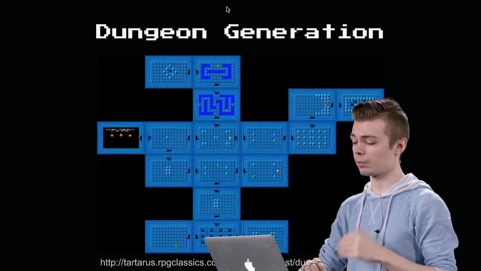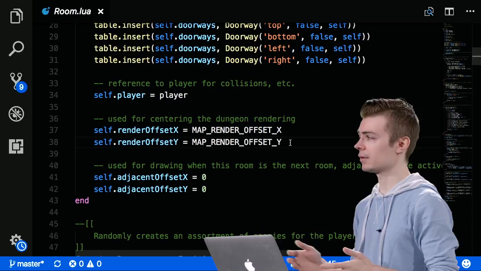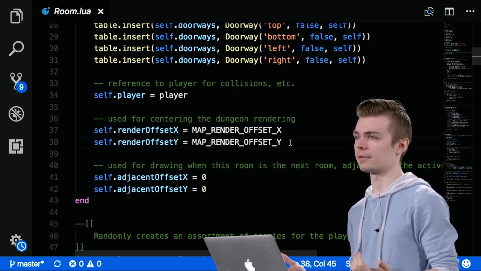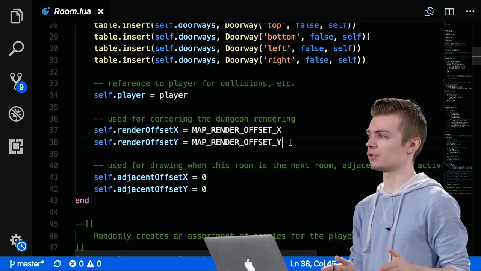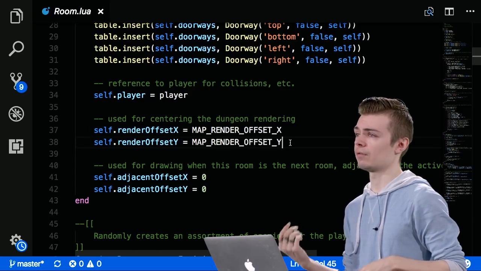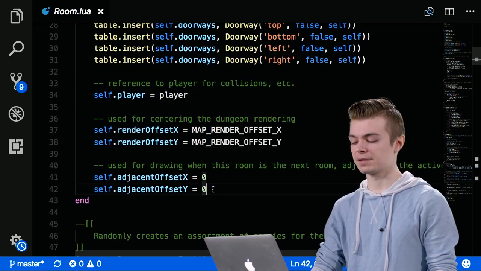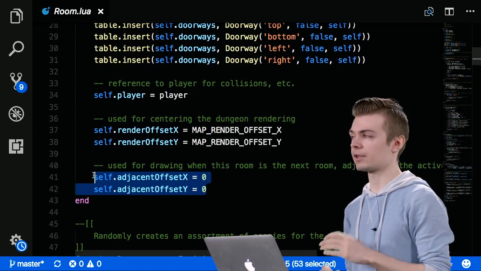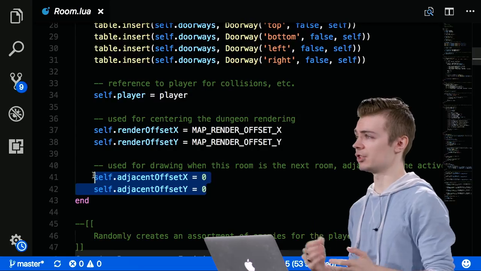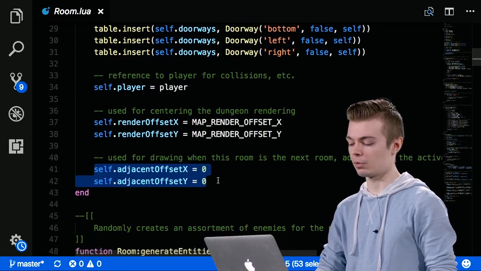So why render offset is important in this case. When you're trying to center anything, you typically do it just by calculating an offset. Calculate the width and height of whatever you're trying to draw. Calculate whatever your width and height of your screen is, minus that, divided by 2. That's your render offset. And then these 2 fields here are interesting. Self.adjacent offset x and self.adjacent offset y. Does anybody have a guess as to sort of what this is used for?